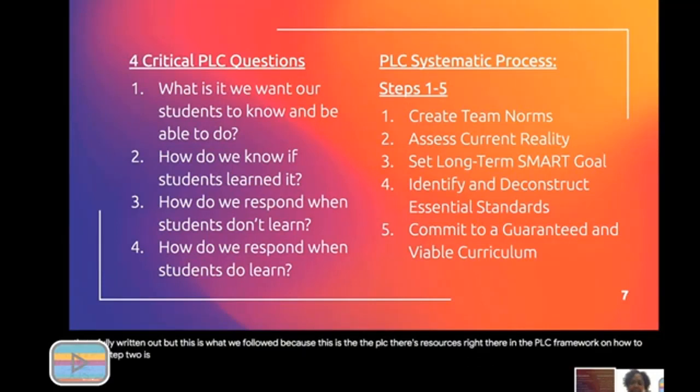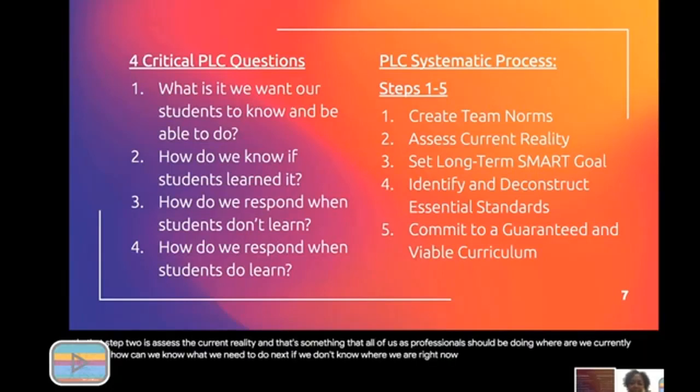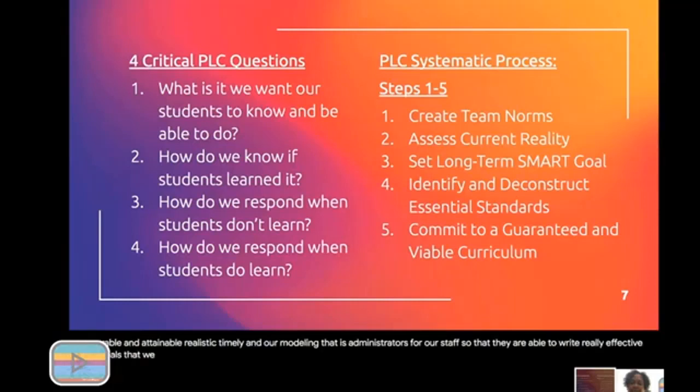Step 2 is assess the current reality. And that's something that all of us as professionals should be doing. Where are we currently? Because how can we know what we need to do next if we don't know where we are right now? We use that key data to do number 3, which is to set long-term SMART goals. There's lots of great resources out there on how to write an appropriate SMART goal that's both measurable and attainable, realistic, timely, and specific. So we want to make sure that we are modeling that as administrators for our staff so that they are able to write really effective SMART goals that we can revisit all year long so we can see our progress being made.